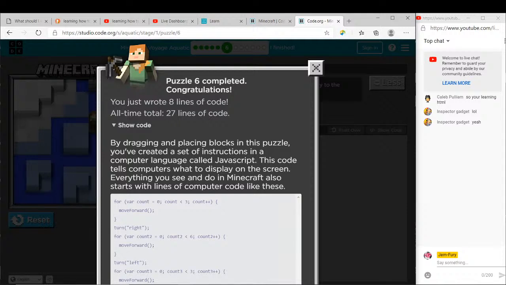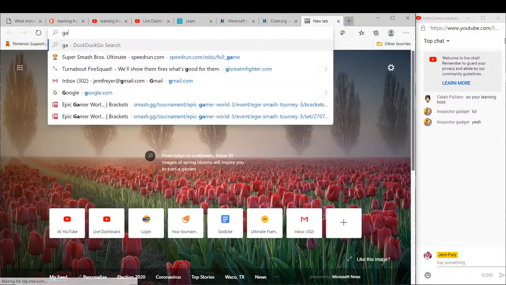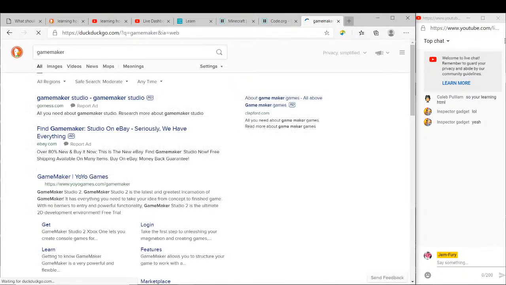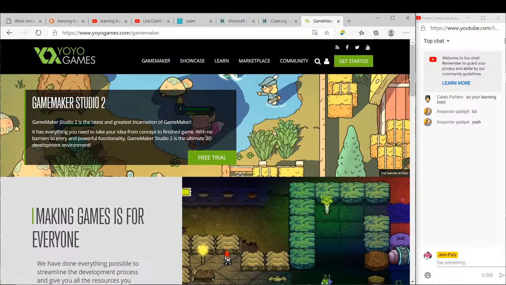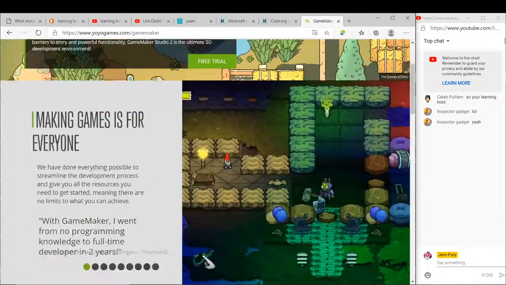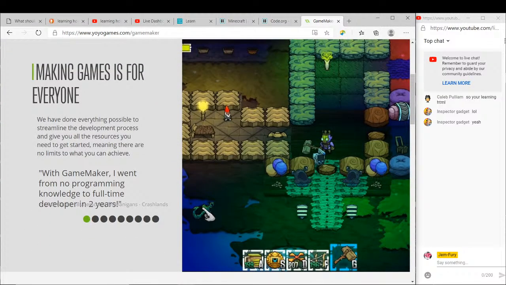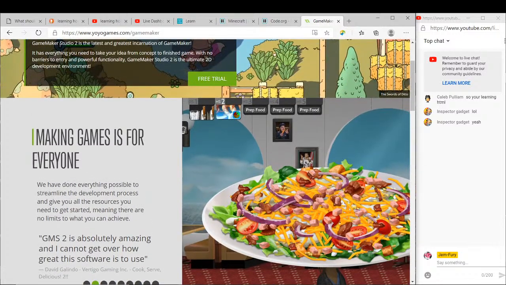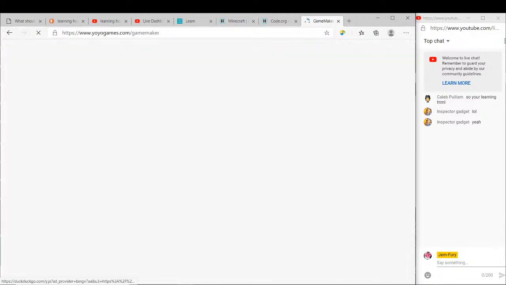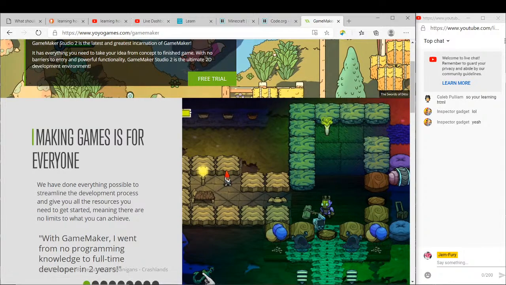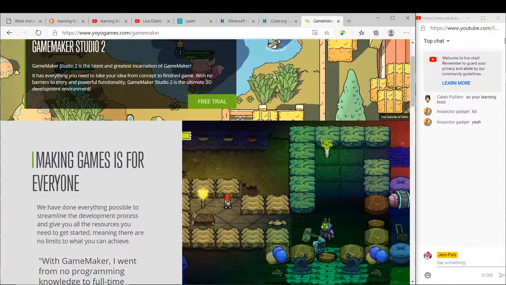Should I be learning JavaScript or Python? That's my question. Actually, it depends on what I'm going to be using. Hold up. Game Maker. Yo-Yo Games Game Maker. If this is the stuff I want to use. Obviously, this is the stuff I want to use.